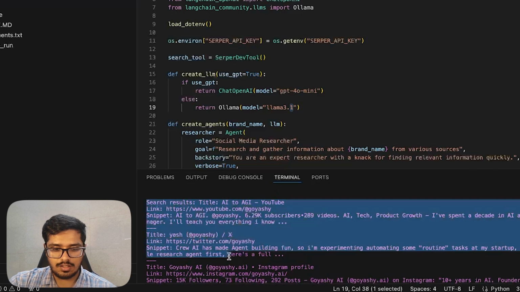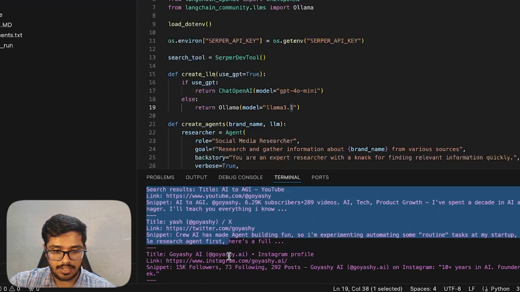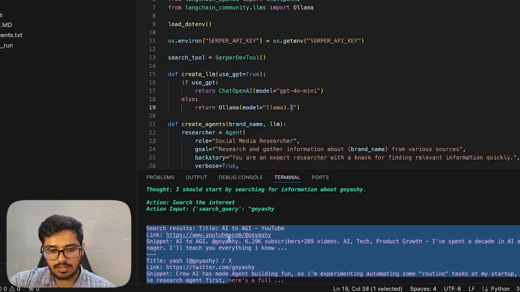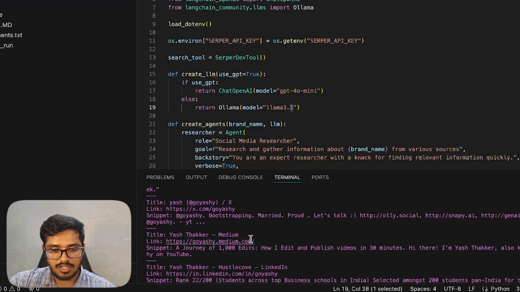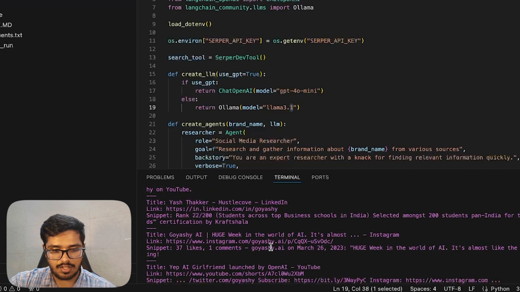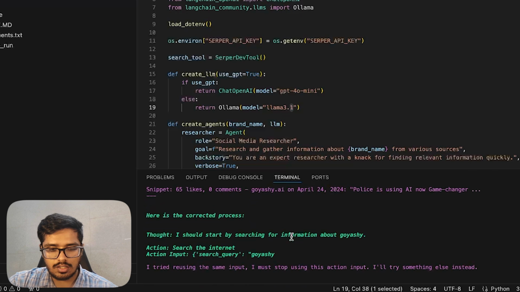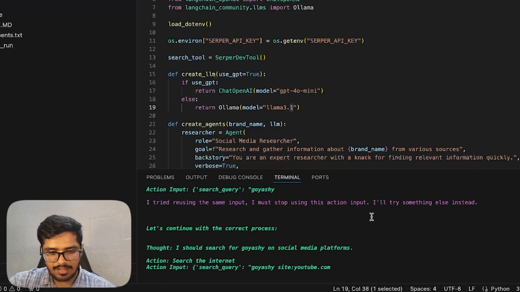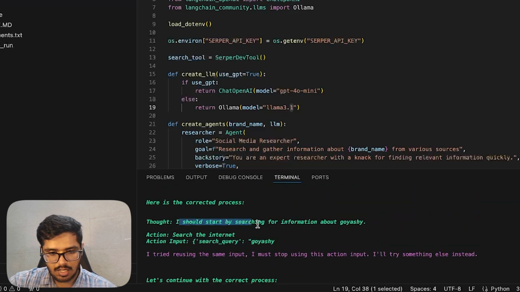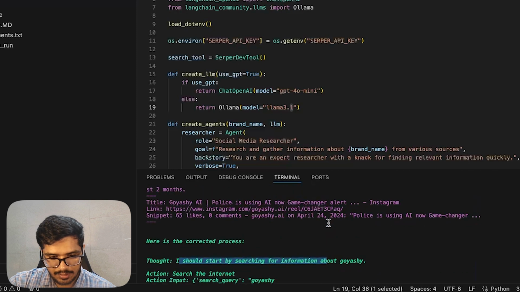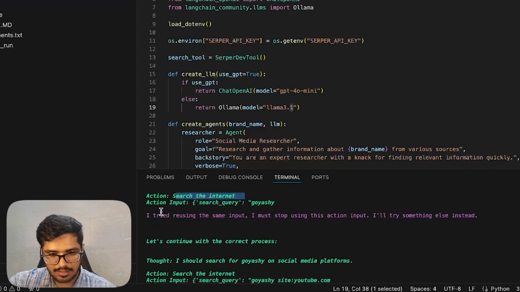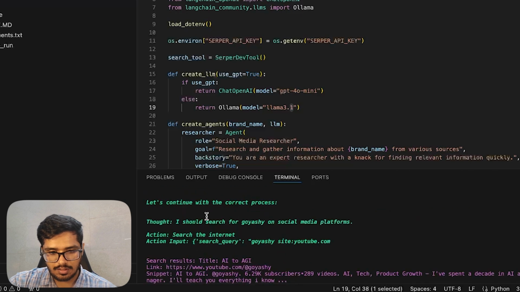So you can see these are the channels that it was able to find: the Instagram profile, the Twitter profile, the YouTube profile, and then the Medium profile, the LinkedIn profile, literally everything about the platform itself. So now when we actually look at this chat, you can see I should start by searching info directly and search the internet. I tried using the same input. I must stop using this action. I'll try something else instead. Let's continue with this process.